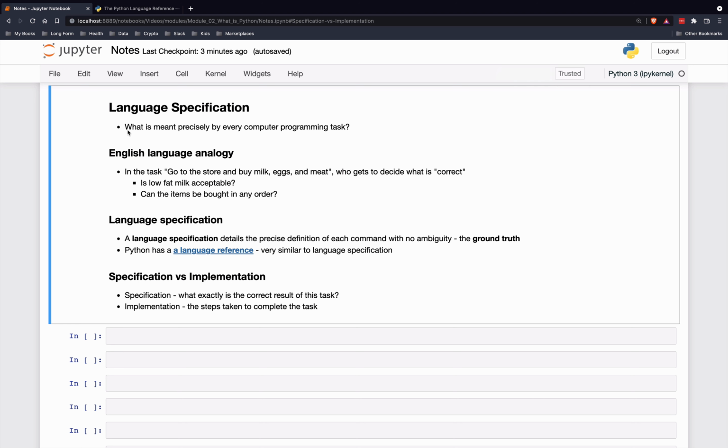Well, it is what is meant precisely by every computer programming task. So we have a specific task that you want the computer to complete, but we need to define it concretely and very precisely what is meant by this specific task. So let's go back to our English language analogy. We had a task: go to the store and buy milk, eggs, and meat. So this was the end result, just to bring back the milk, eggs, and meat.